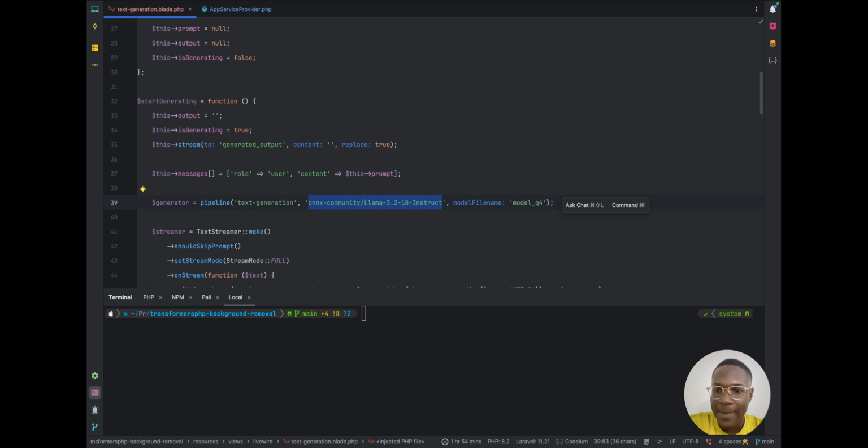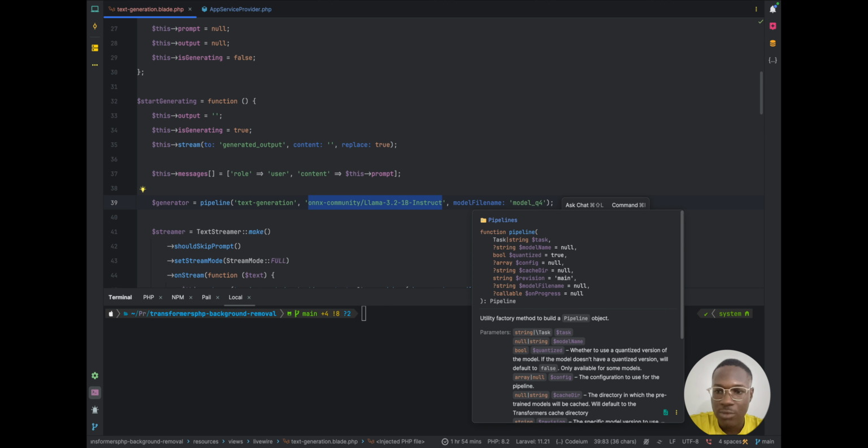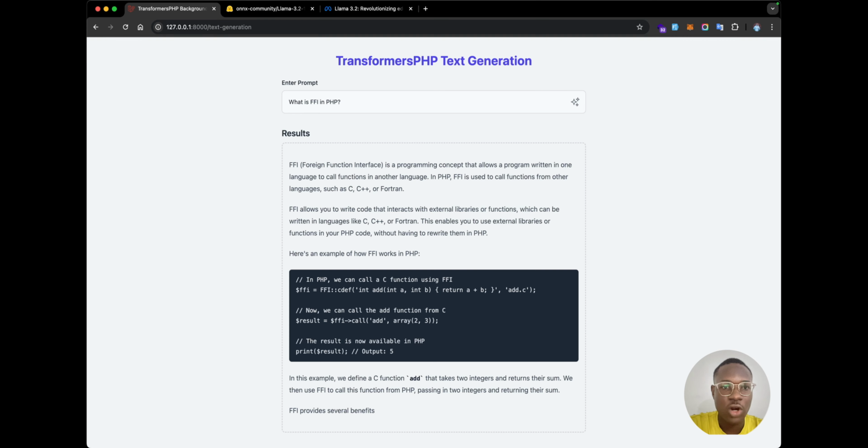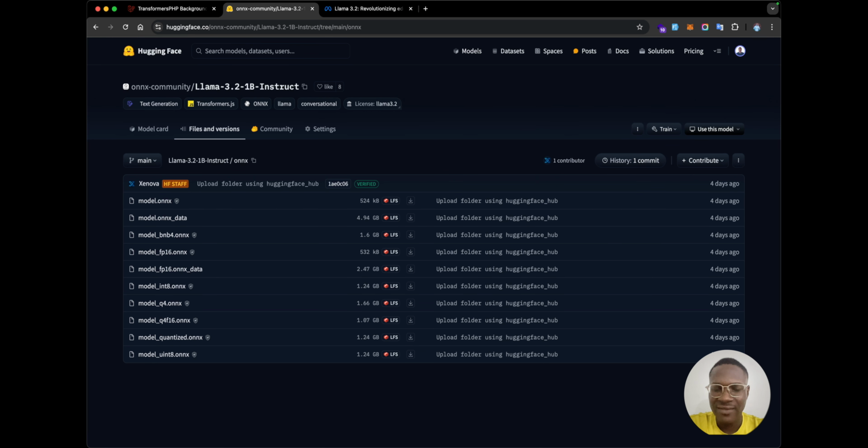You'll also notice I'm passing the model file name as model_q4. This allows me to control which specific checkpoint I want to load. Now, if you head over to the model repository on Hugging Face, you see that we have different checkpoints with various quantization levels like Q4, FP16, int8.